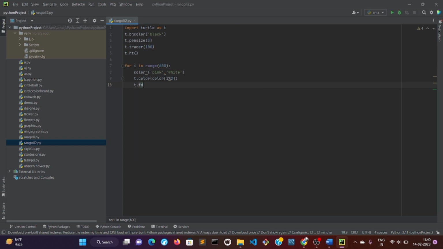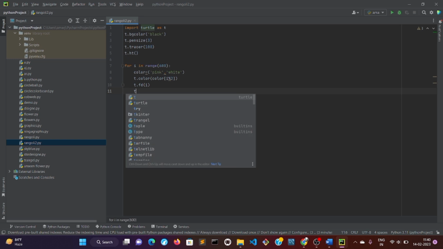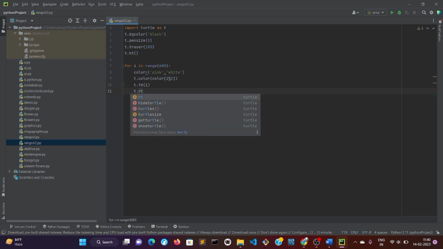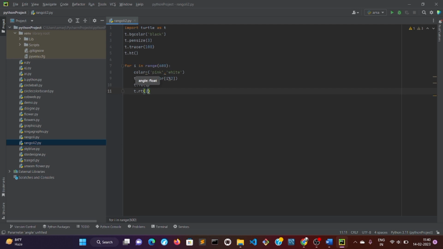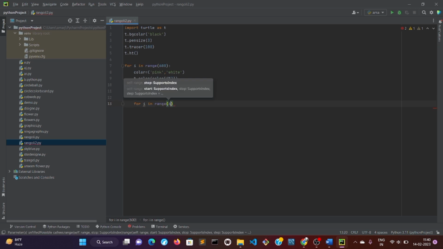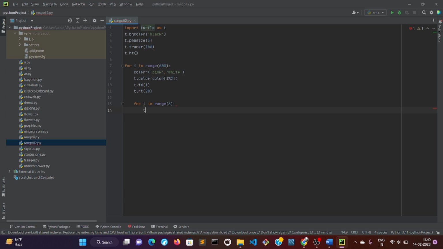Next, fd. I give fd i. Next, rt. I will give 20. Next, again here use a for loop. So here write for i in range 6. Then hit enter.